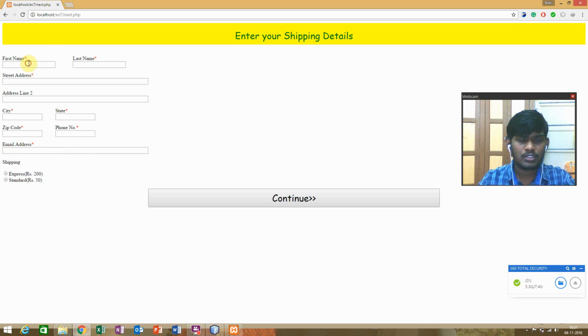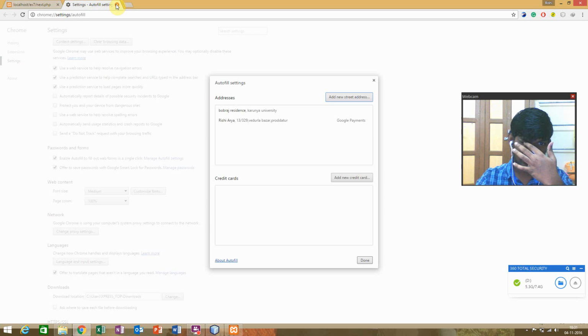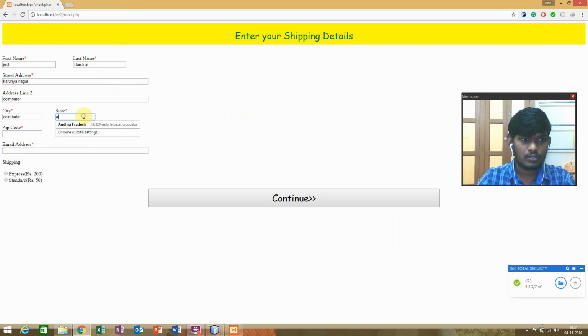So it asks the user. So these are all required. I just give my name, last name, and the street address, Karnia Nagar, Coimbatore. I'll just give state. It's just giving a sorry, it's just open out of it. Here, Tamil Nadu.